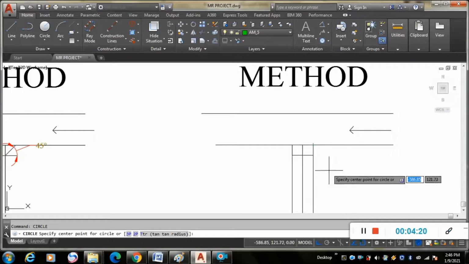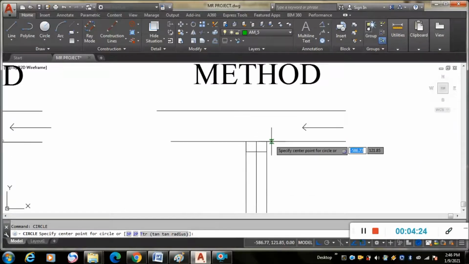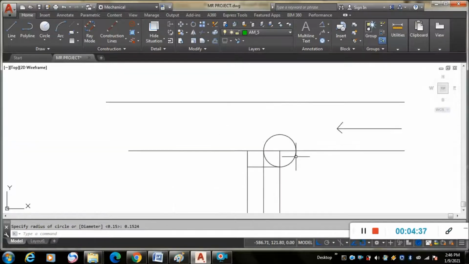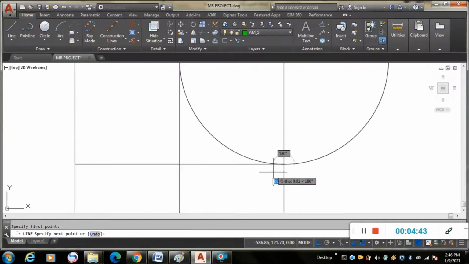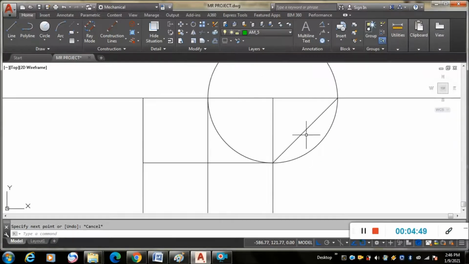Specify this point here, that is connected to the main duct, and take radius as 6 inches, 0.1524. It is in meters. My diagram is in meters, so I have converted. Now what you need to do is take a line here, joining from this end to this end. Okay. Now trim the things.